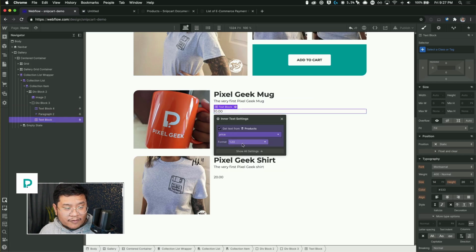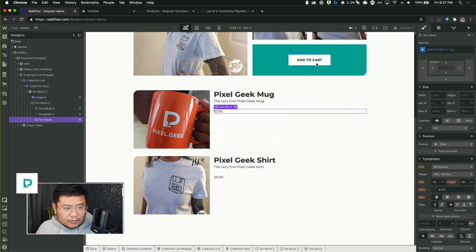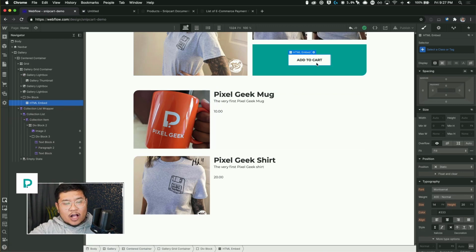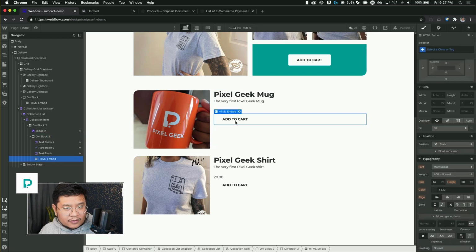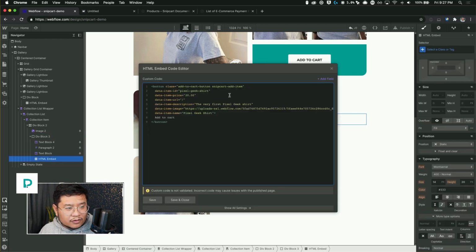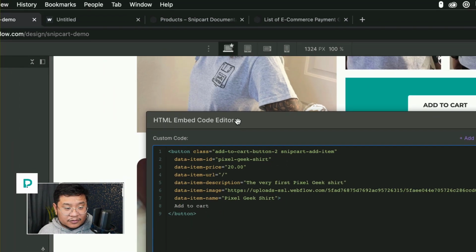And I know I'm going a bit fast, but this is just adding elements to a Webflow collection list. All right, so there's our price. All right, now let's get into the real meat of this, the e-commerce Snipcart part. All right, so let's add the add to cart button. So I'm going to copy this add to cart button right here, paste it here, and let me change the color. Let's change this class to -2 because I want a second style.